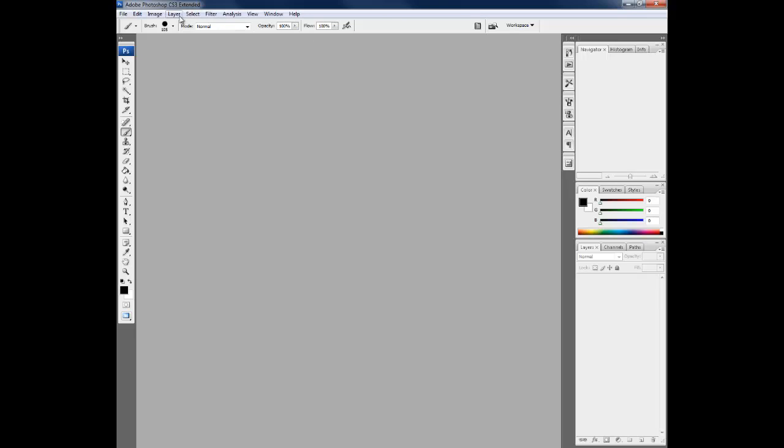So let's go over the interface a little bit. Over here, this main gray section obviously is where our photograph is going to be sitting, so we can look at it and monitor it as we're making changes to it. This little panel over here on the left is our tools panel. It is quick, easy access to a lot of the more popular Photoshop tools.